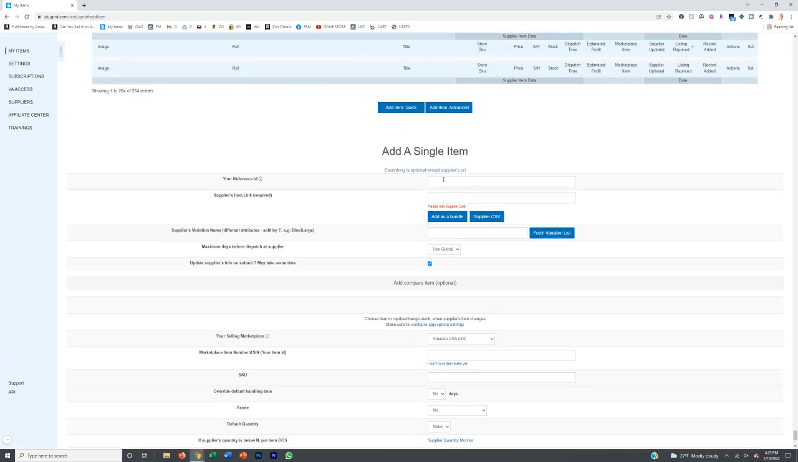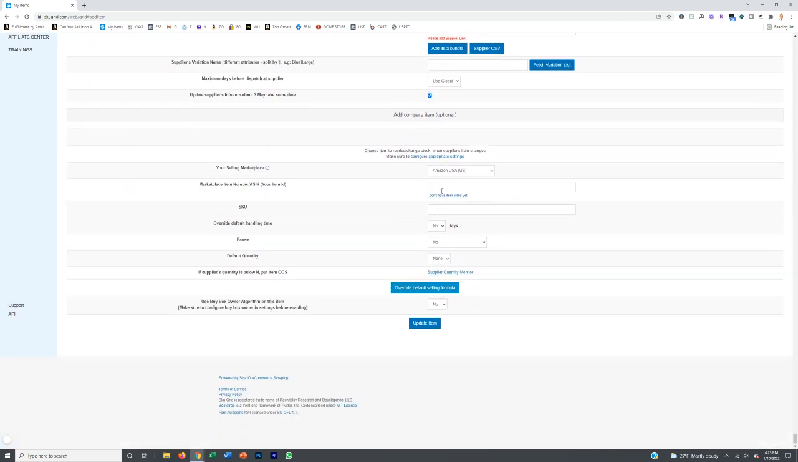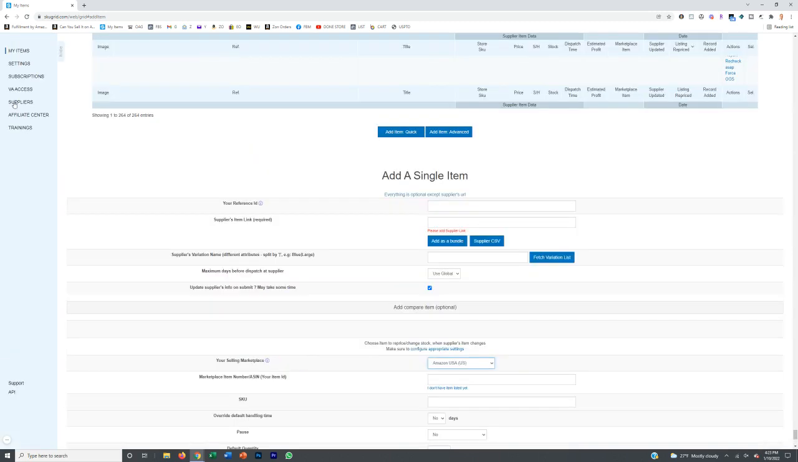So again, you want to input the website, the ASIN, and the supplier's link so it knows what URL to actually monitor. And then where it says the selling marketplace, make sure you have your marketplace selected, input the ASIN as well as the SKU, and update the item, all right?